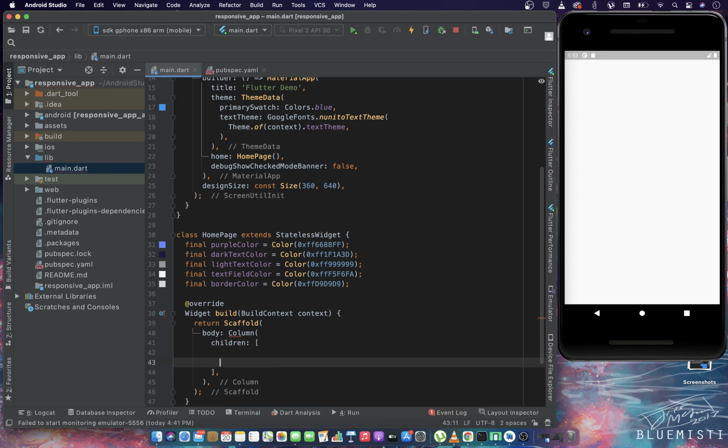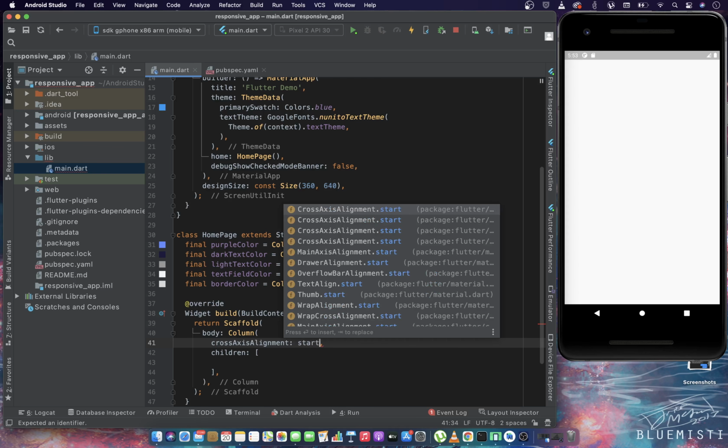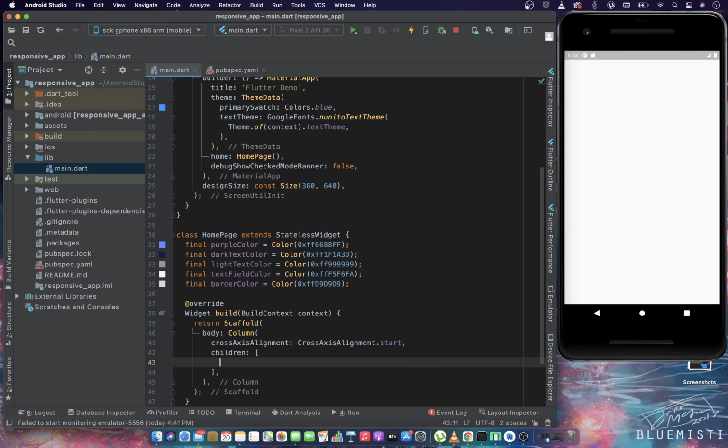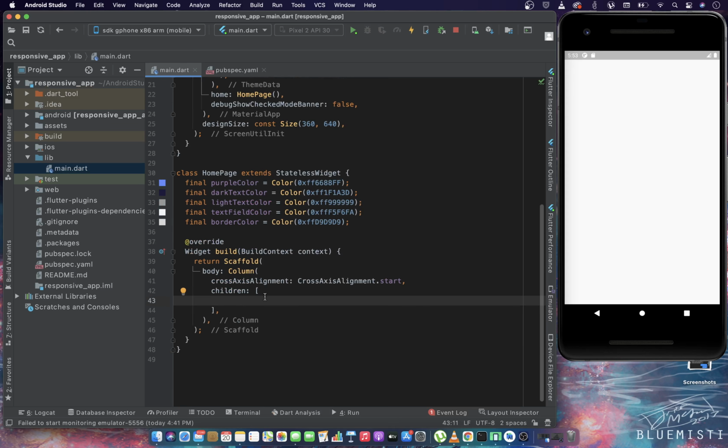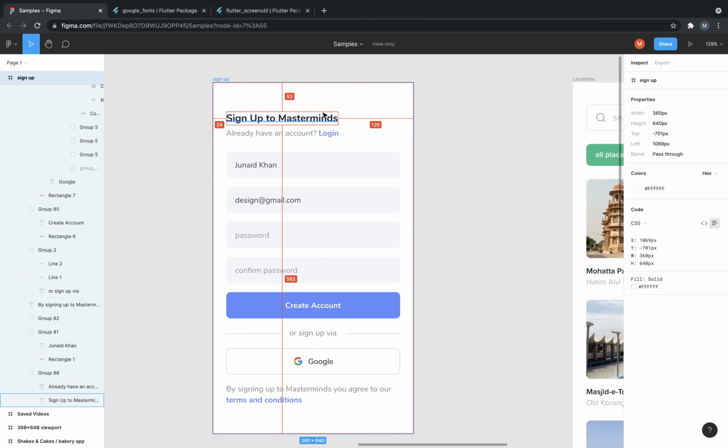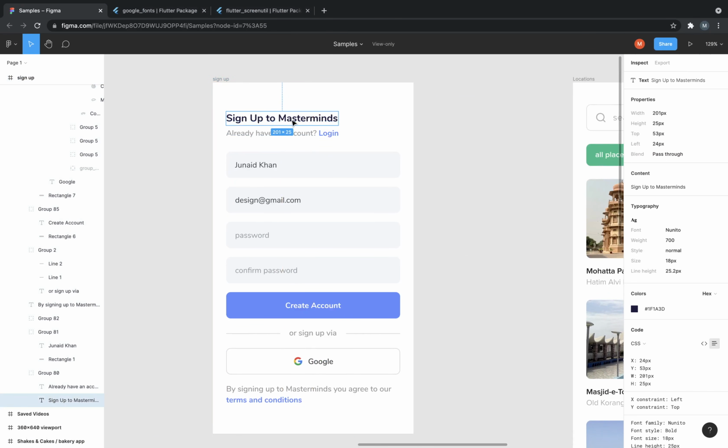And in the column widget, we will have children, and I want all the children to start from the left of the column widget. So over here we can specify the cross-axis alignment. That's basically the basics of Flutter, and you should know all these things. And then inside it, we can define our first child of this whole layout. In the design, we have this text, which is a simple text having some properties like text size 18 pixels and the weight is 700.